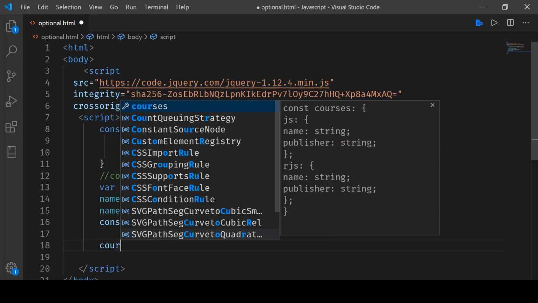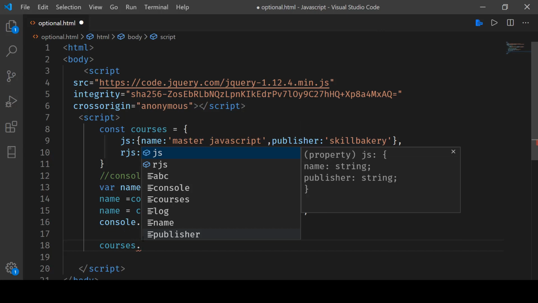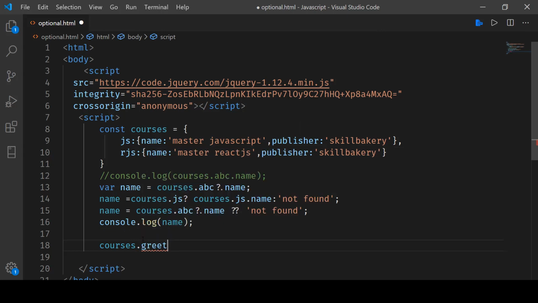So let's say you had this courses dot and name of the method was greet. So you could just say if greet method exists, then execute it. This is when the greet method was not having any parameters, and if the parameter were there, you can just pass it in this way and call that function. So basically you don't have to write any code for checking whether a function exists or not. You can just use the optional chaining approach and find out if the method exists, execute it, otherwise just skip it. So that was optional chaining in JavaScript.